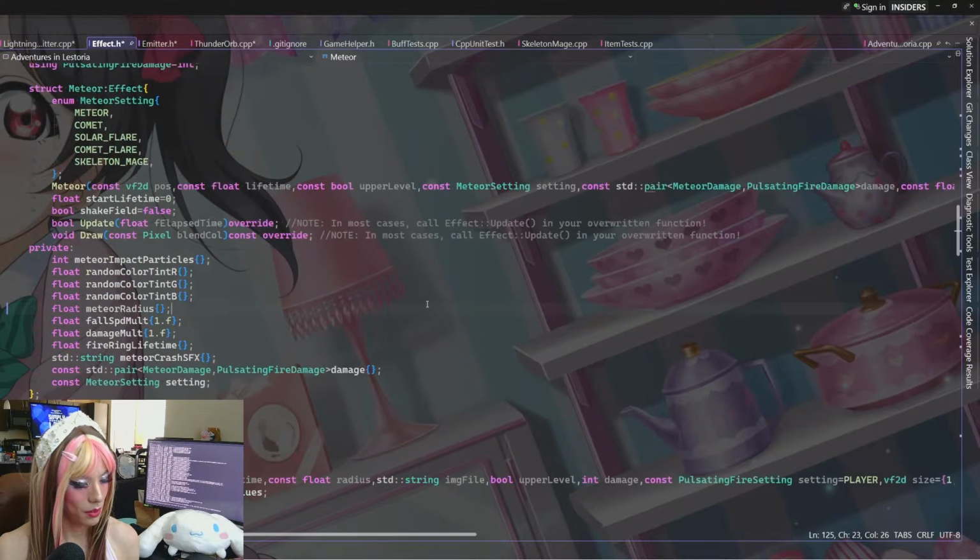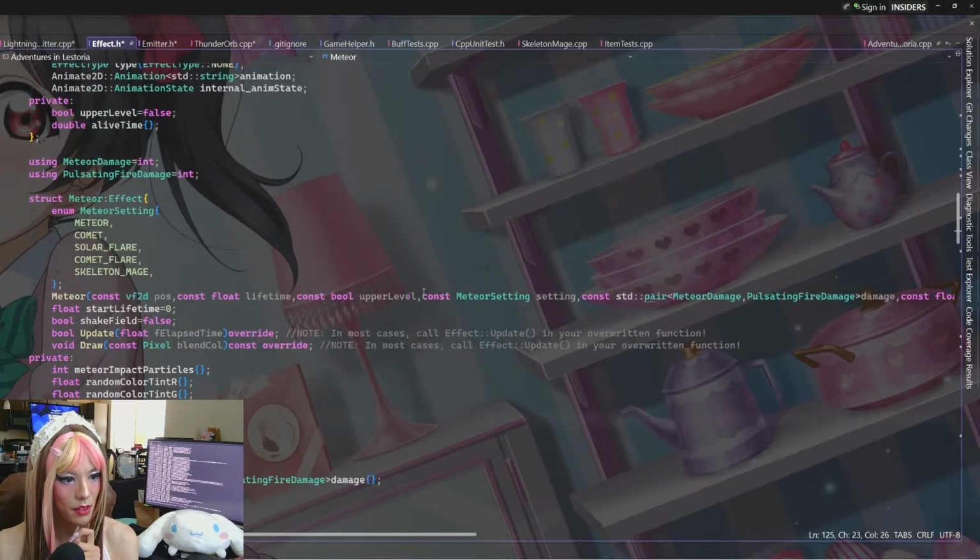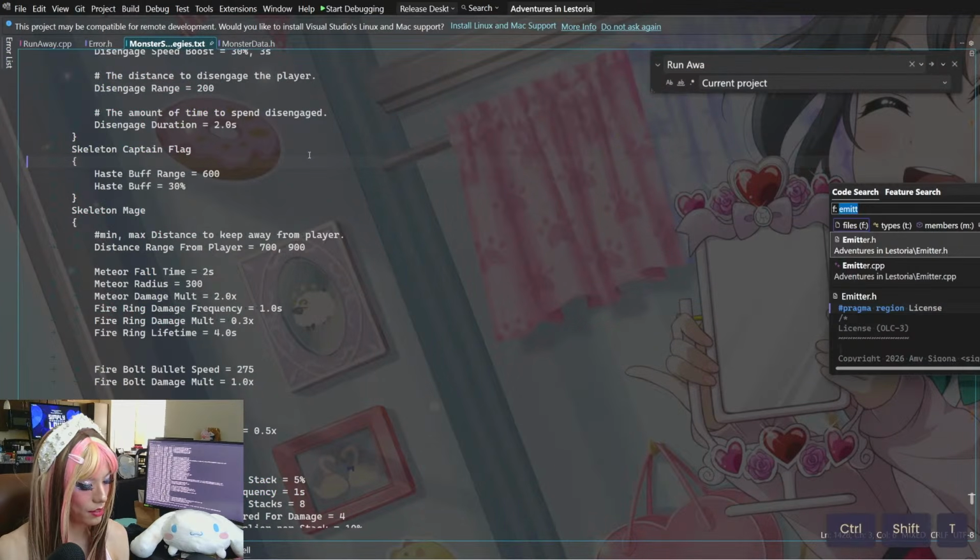Okay, so the containers are stored, I think, in Adventures in Lestoria, so let's go in there.